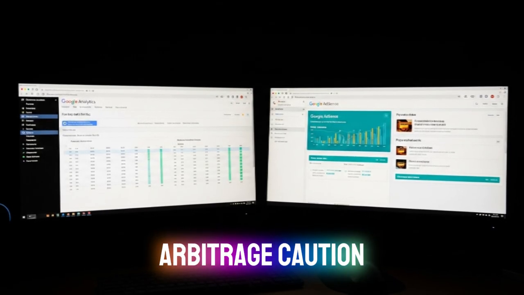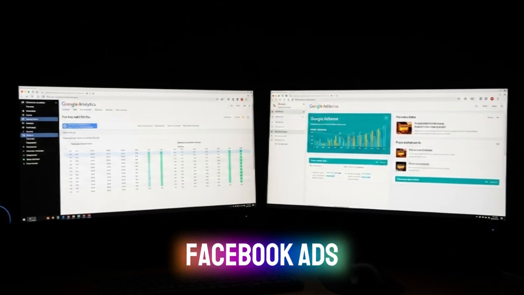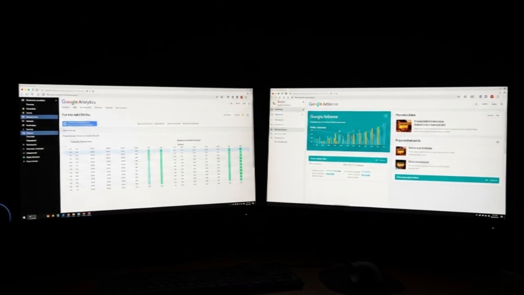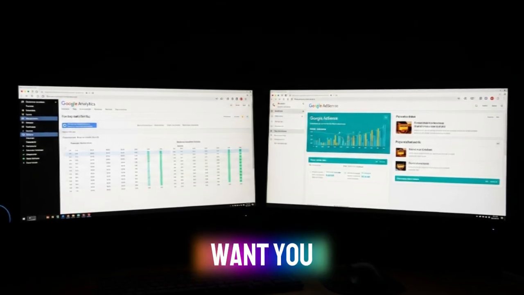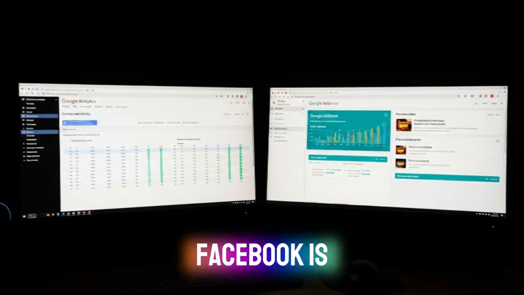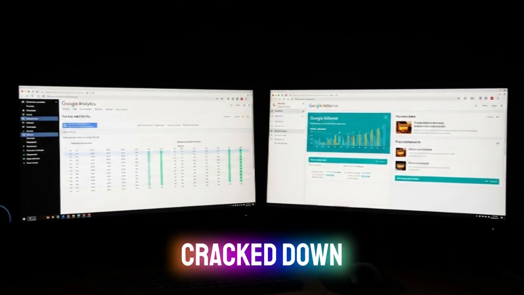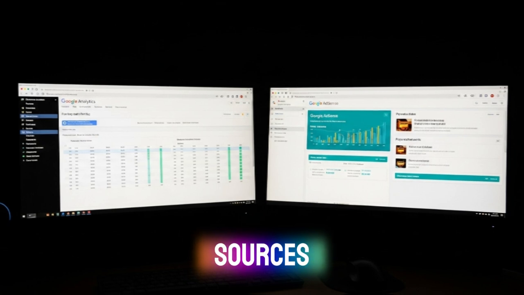FB/Google Ads Arbitrage Caution. Though this guide is on Popunders, some try using Google Ads or Facebook ads to drive traffic to AdSense. Be warned, Google Ads explicitly forbids arbitraging AdSense. They don't want you using their ad system to promote pages just to get AdSense clicks. Facebook is a bit more tolerant but has cracked down on low-quality arbitrage as well. That's why many turn to native or pop sources.